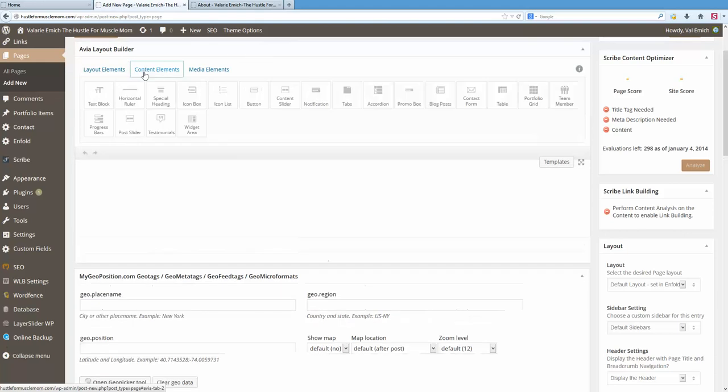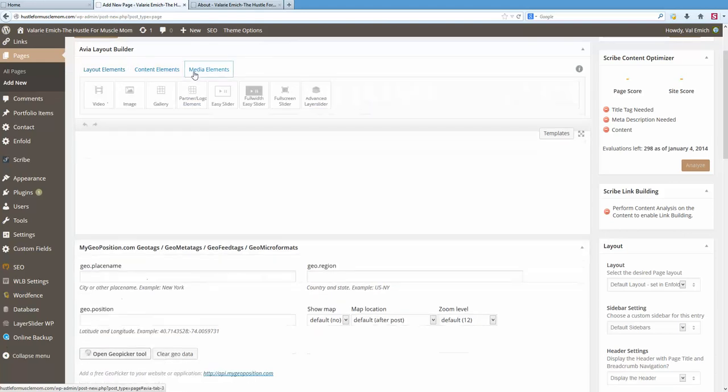Then you can split it into content elements, where you're going to be able to pick some of these elements, and then media elements for video, images, stuff like that. So let's start first. What I want to do is drag this down here so it's green. Bam, this is a half.